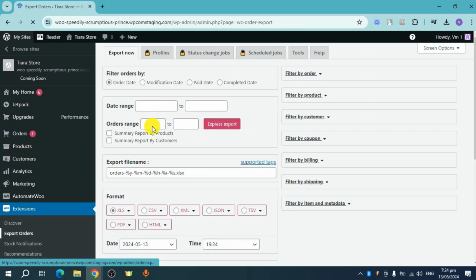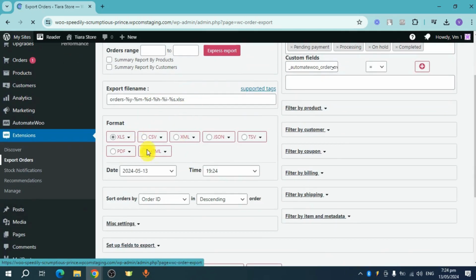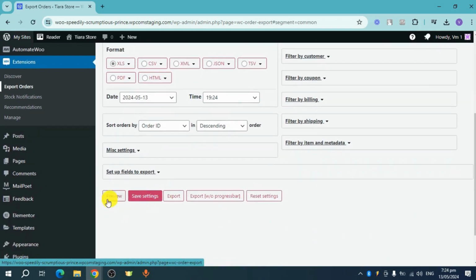You can choose a date range, orders range, file name, format, miscellaneous settings, and all of these things right here. Once you're done with that, click on this export option and you should be good to go. So that's the whole process.